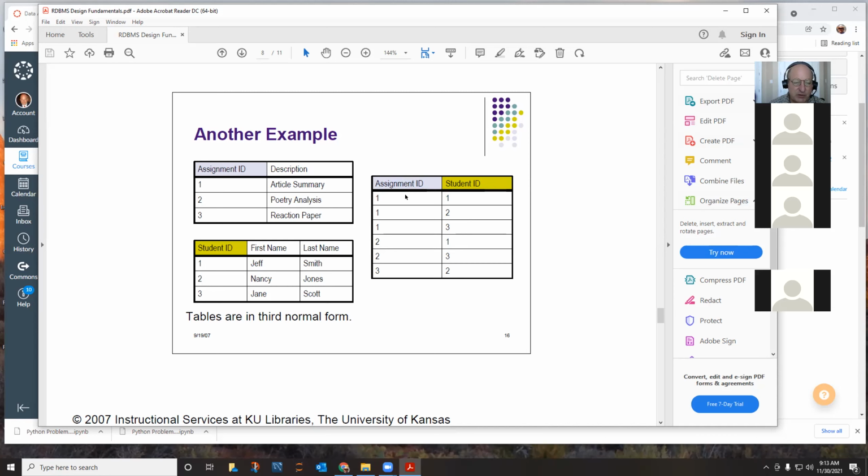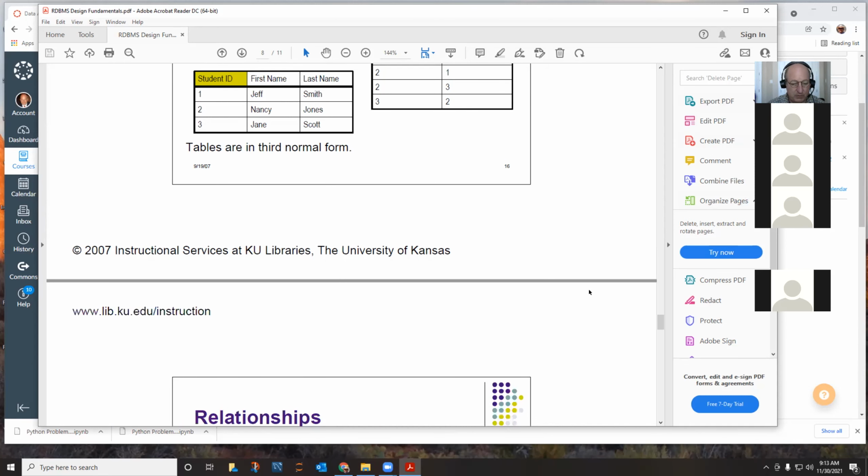But you'll see this whenever you have a situation where you've got a lot of things like assignments and a lot of other things like students, and they have a many to many. Many students can have many assignments. Assignments can have many students. Whenever you have that many to many mesh, you're going to need a breakout table like we have here to make everything work in third normal form. Okay. So I will keep on.